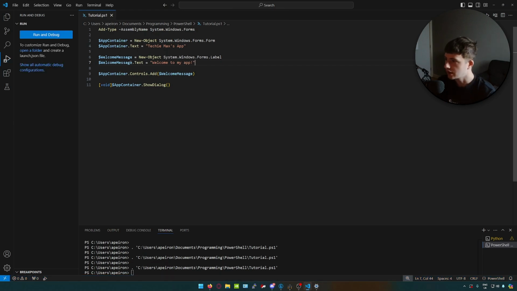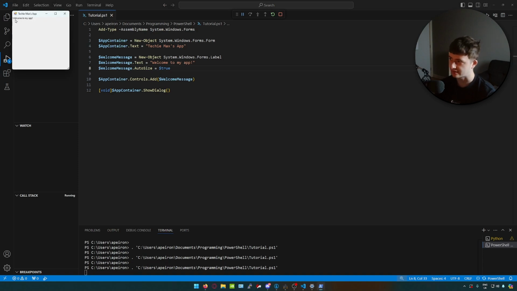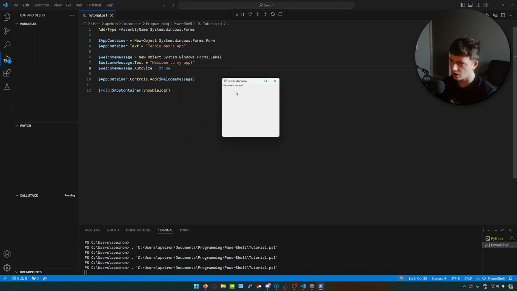So what we're also going to do is make it so it auto sizes. The .auto size extension is basically a true or false, so you just put it is true. Yes, it's true, I want it to auto size by itself. And now we can see that the text doesn't wrap into some small box. It just spreads along. So it's welcome to my app.